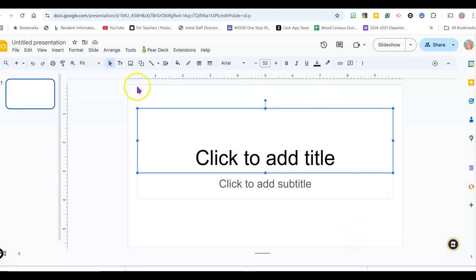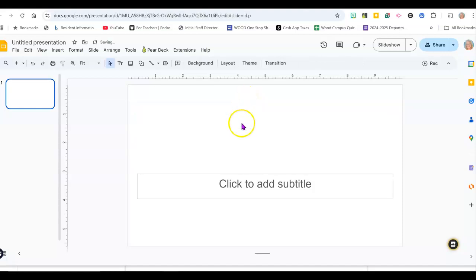Okay, so when you have a new presentation you first start, you want to get rid of the text boxes that are going to be in your way. So you just click the box and then press delete on your keyboard. Click the box, delete.